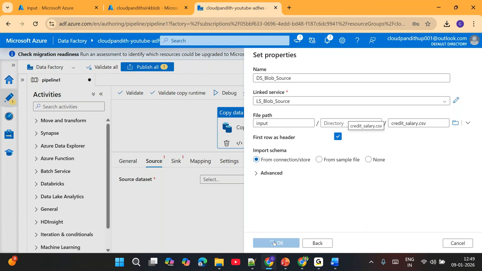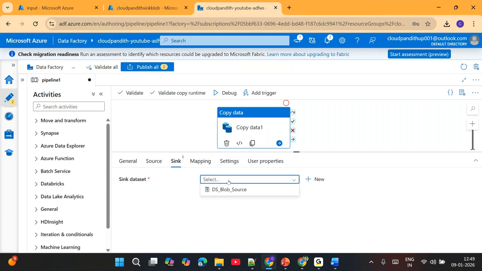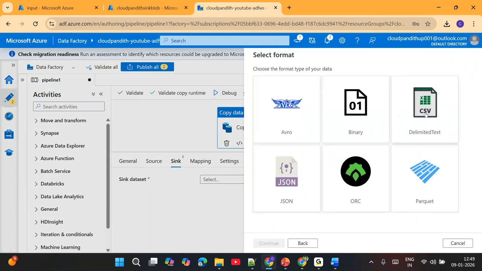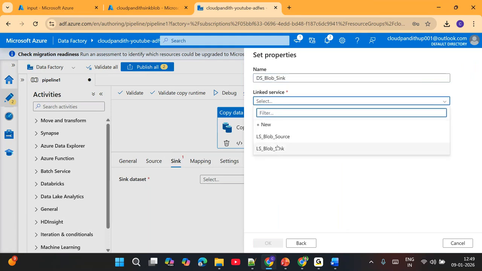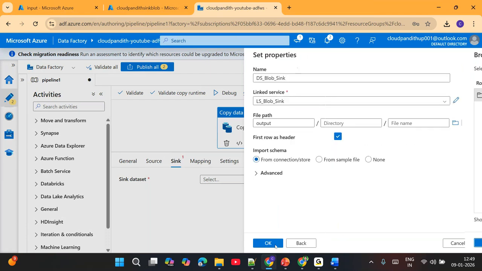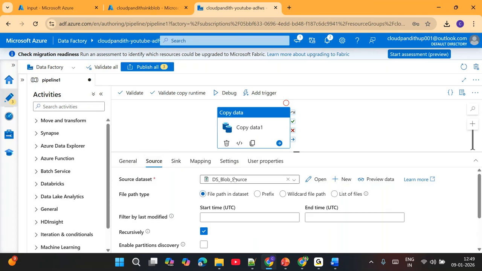So now we selected what it has to extract from the source. Now I am going to the sink. I am going to tell where it has to store. For that, click on new dataset. Sink is also blob. Select blob. As a CSV only I want to copy, select blob CSV. DS for blob sink. Linked service sink. Here you have to choose your output folder. This is your output folder. Click OK.